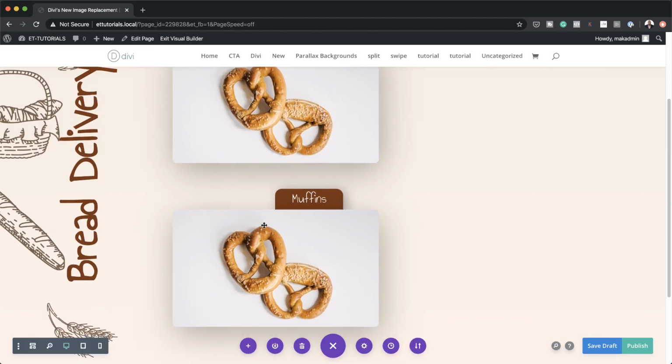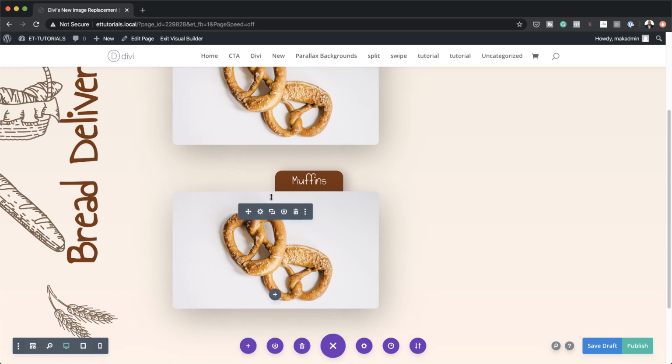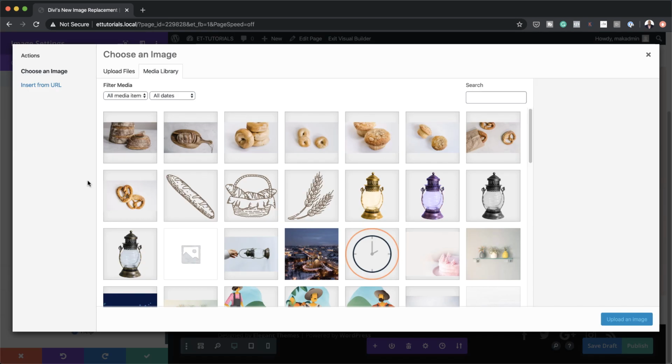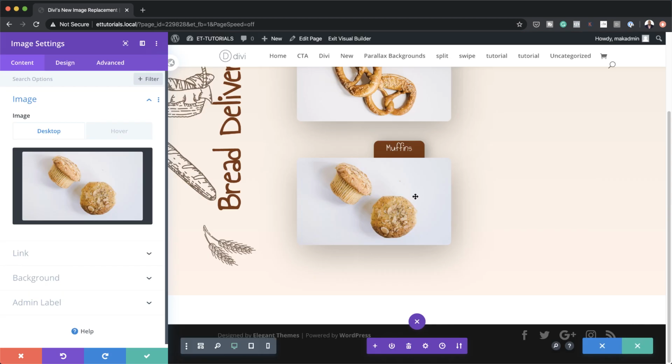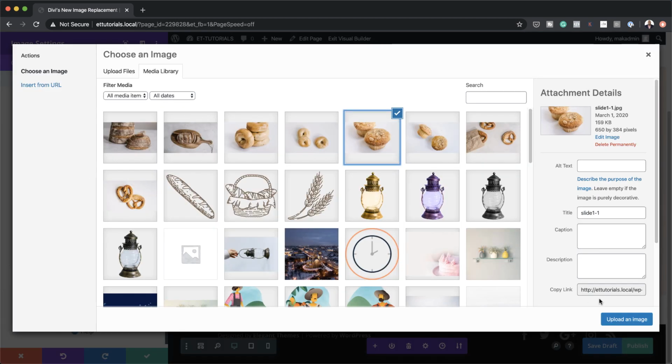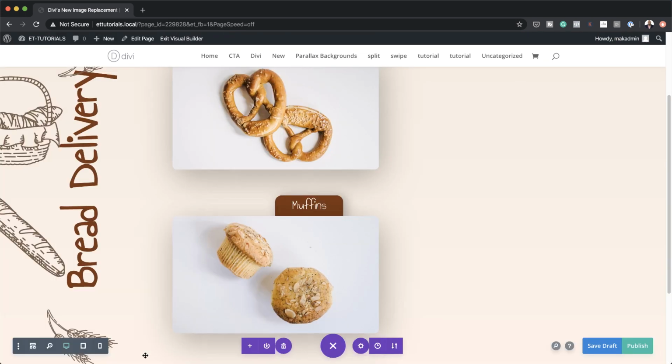And then we're going to go in here and change our images. So to do that, I'm just going to click on this gear icon for my module settings. And then I'm going to go in and change my images. So my very first image here is going to be this one here, upload an image, and then go to the hover, change that. And I'm going to choose this one, upload an image, and then save.